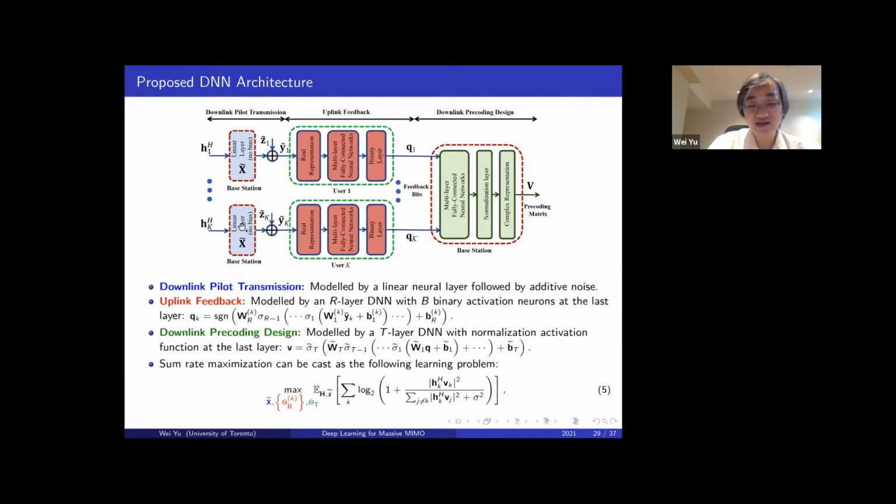Here, the downlink pilot transmission is just a linear layer. This uplink feedback strategy is a fully connected neural network, one for each user, with a nonlinearity after each layer. The parameters of all these users are tied together so that the overall system is generalizable. Then this precoding scheme is also a multi-layer deep neural network. Then we train for maximizing sum rate overall using backpropagation. So this is the proposed DNN architecture and how we propose to train it.